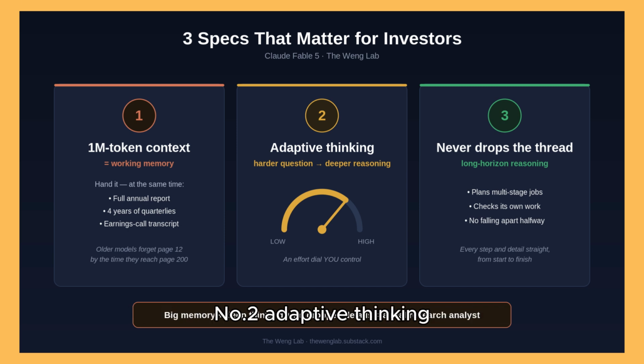Number 2, adaptive thinking. It decides how hard to think based on how hard the question is. So that's an effort dial you control. Number 3, it does not drop the thread. Multi-stage jobs, self-checking, no falling apart halfway. So Claude Fable 5 is great. And here are the 2 honest caveats.